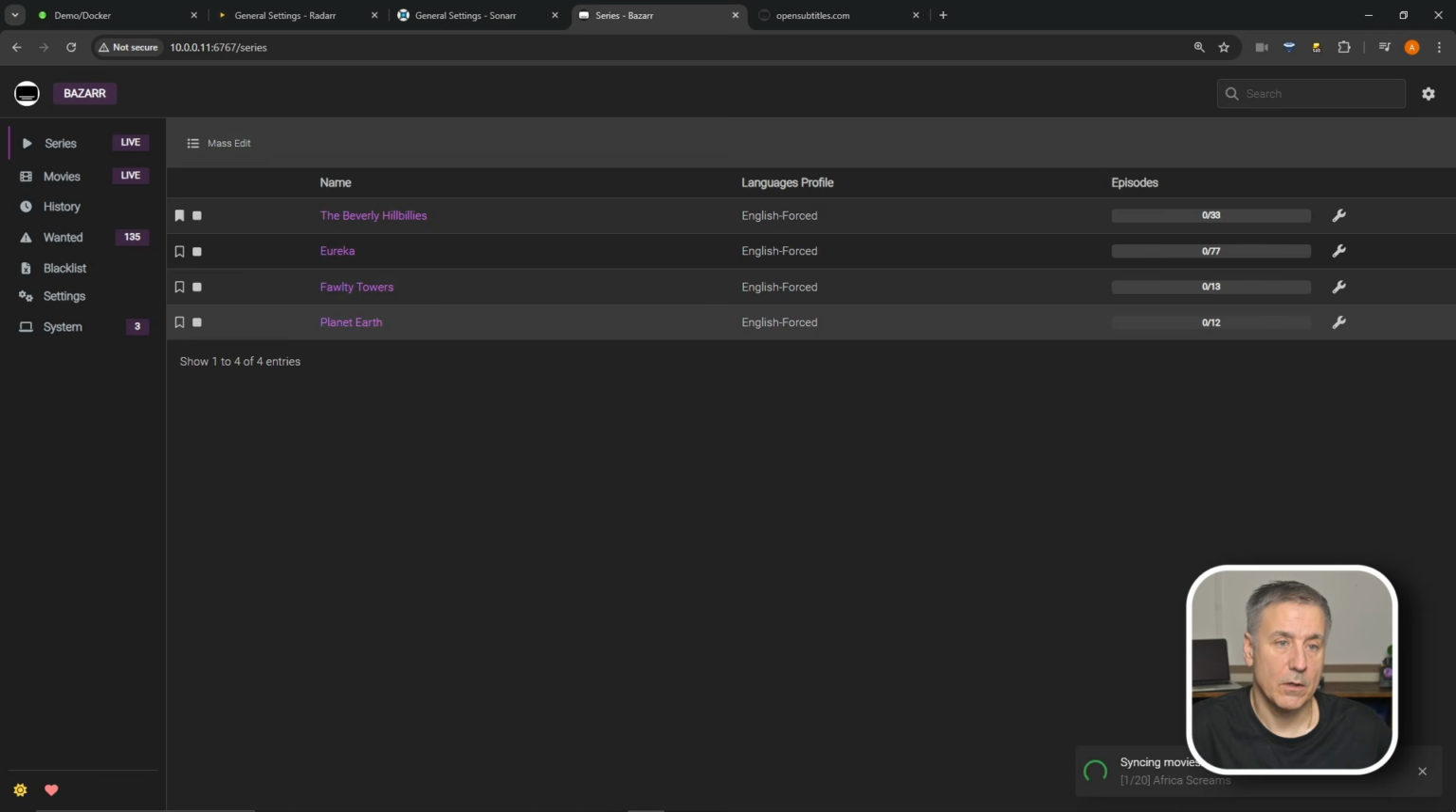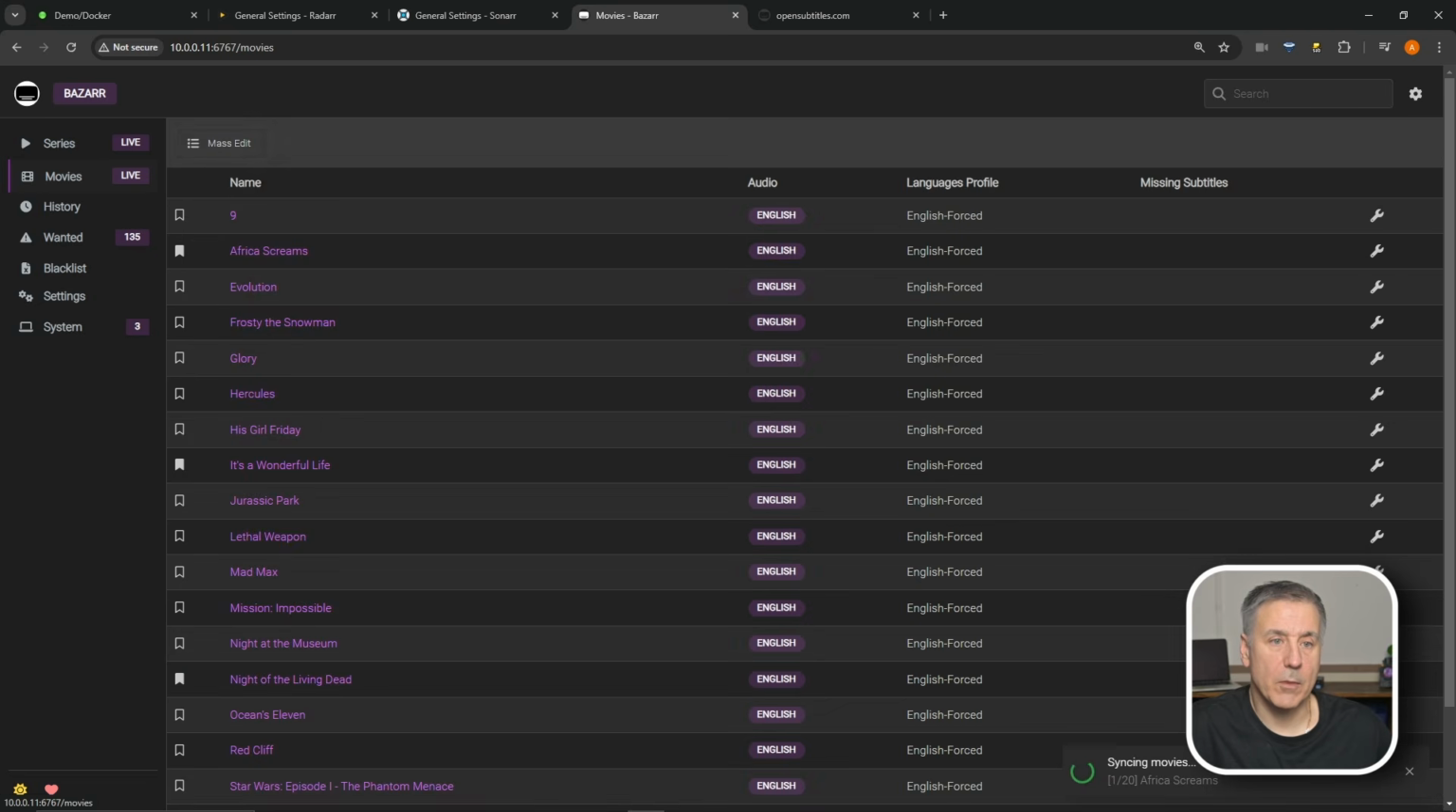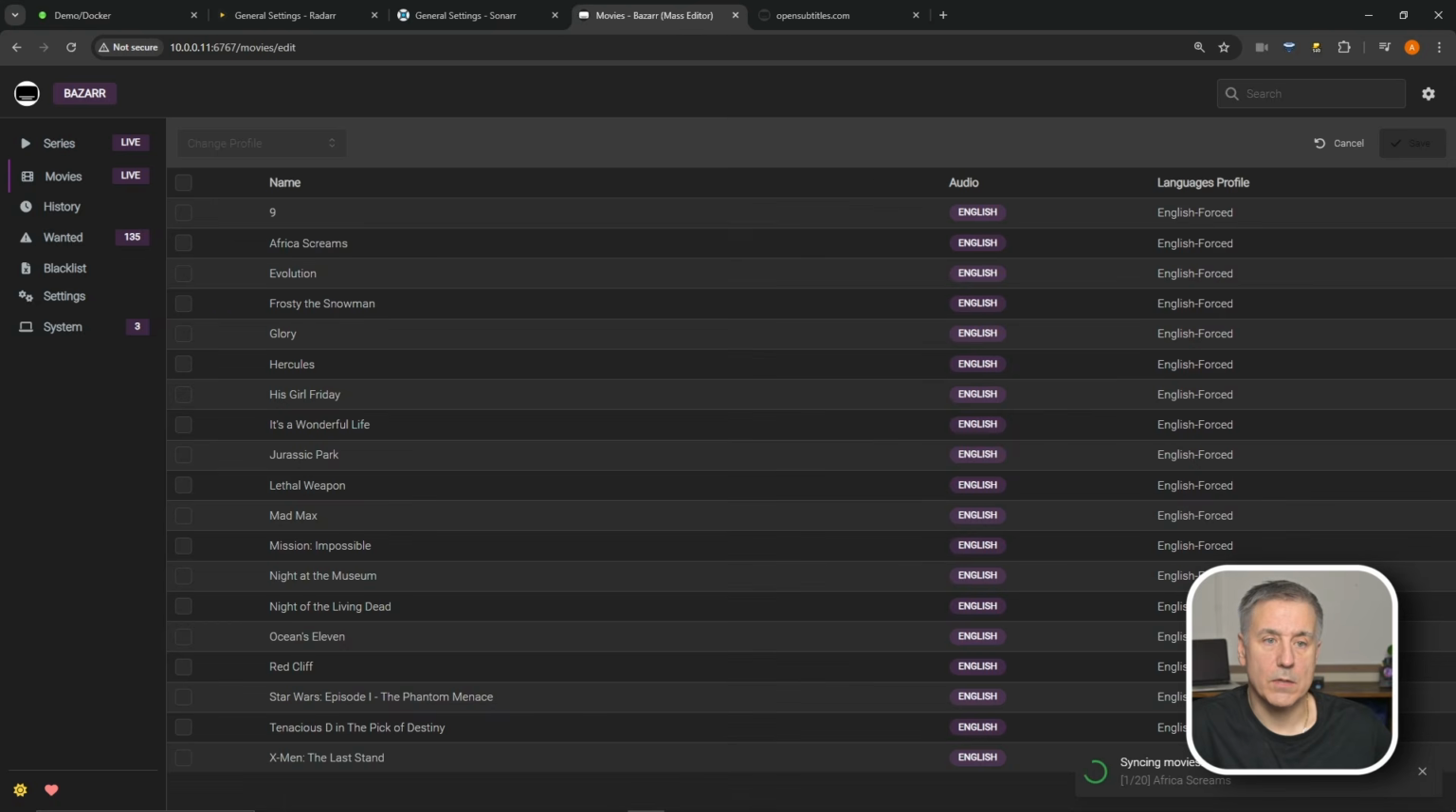We're going to do the same thing for movies. We'll go over and click on movies, go to Mass Edit. We'll select the top option, name, and that selects everything. Change profile. We're going to change this to English Forced, and you hit save. So at this point, Bazarr is all set up and fully working, and it's going to run and search for subtitles on its own schedule that we had set up earlier.